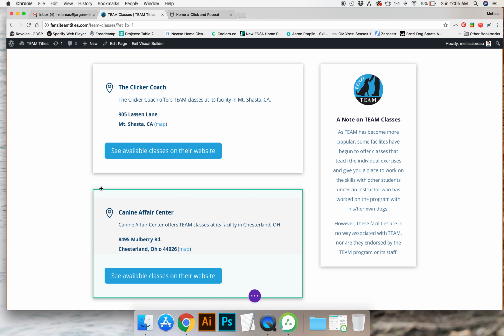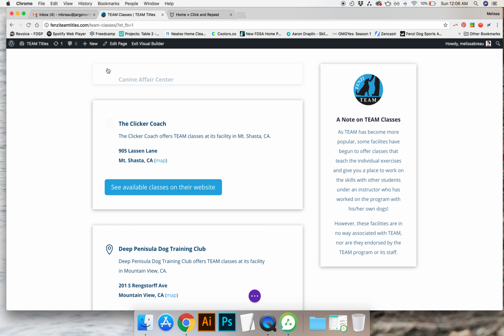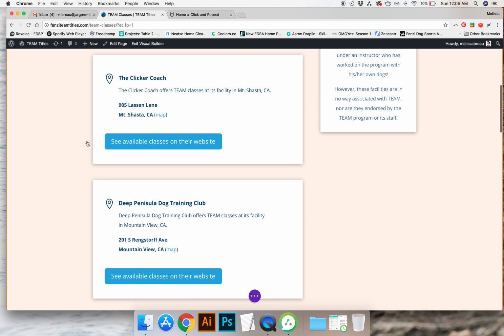The other thing is this one should be above that one. So again, we're going to do the green box and click the crosshairs, click and hold, and drag it up top. And now they're in alphabetical order again.